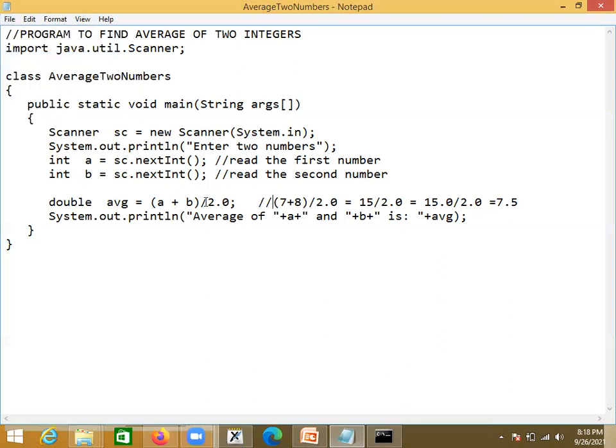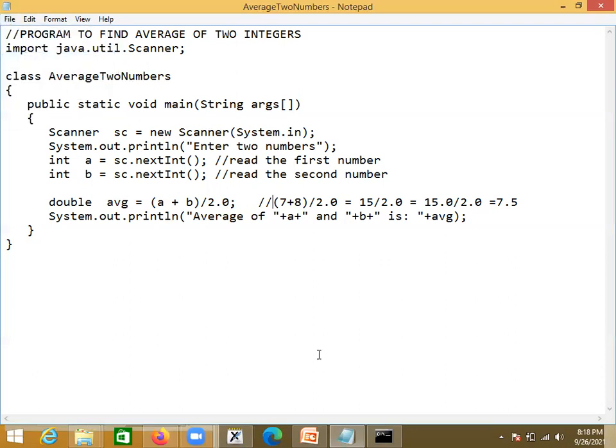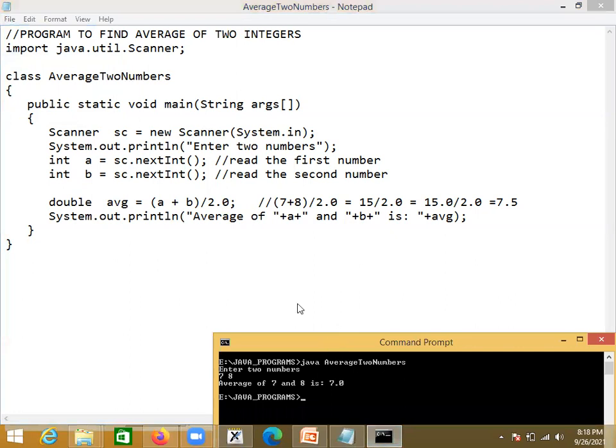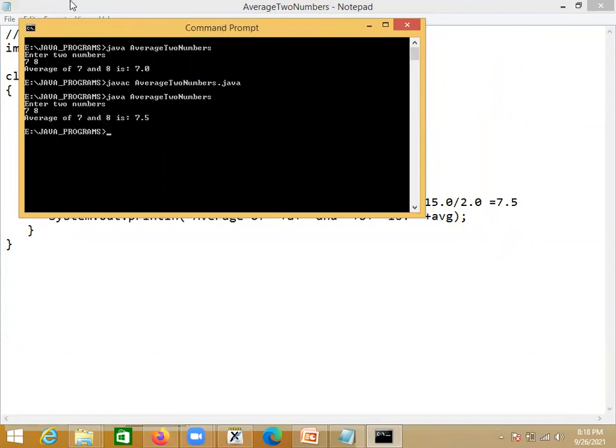Now I modified this to 2.0. Let us save this program, compile the code again and execute it. Let us see whether this time we'll get the correct result or not. Again I'm compiling the code, then running it. Now enter the two numbers, say 7 and 8. I entered. Now this time you can see the average of 7 and 8 is 7.5.